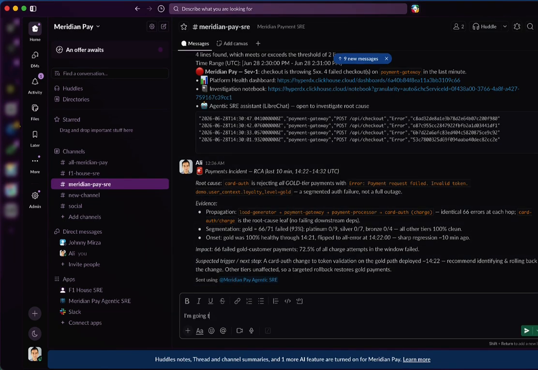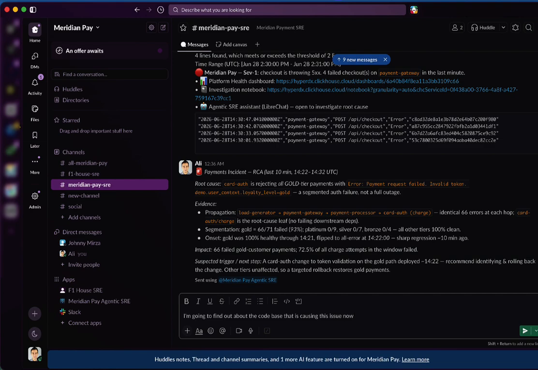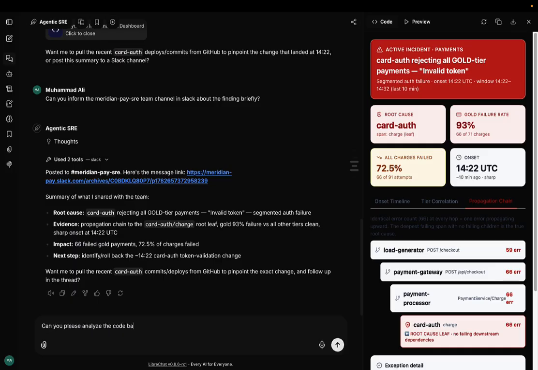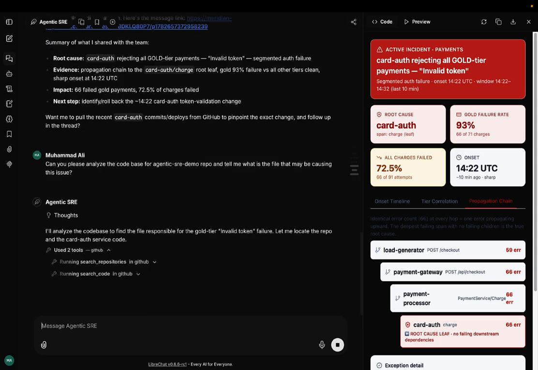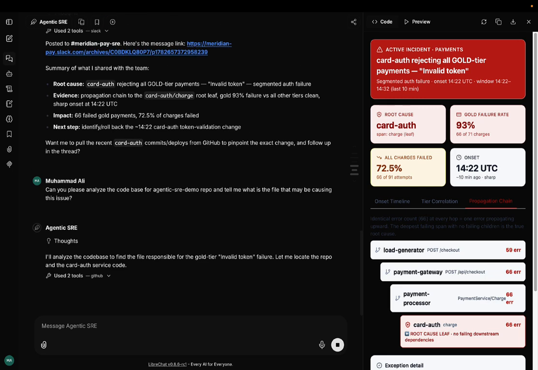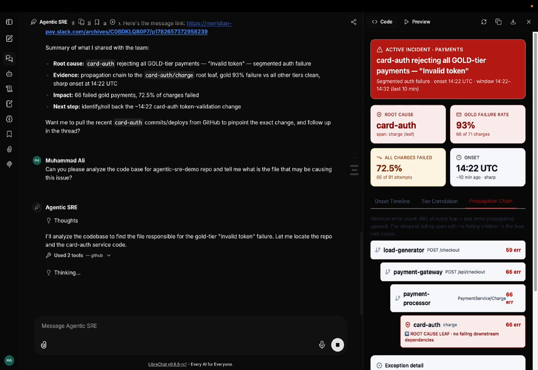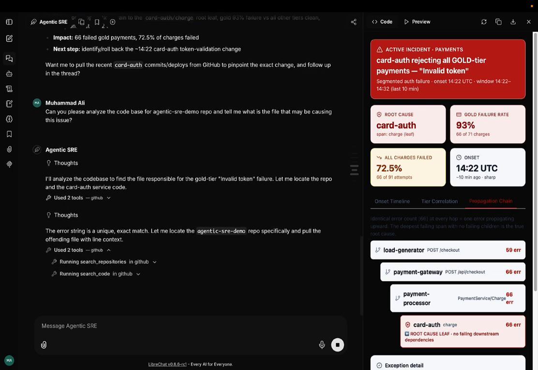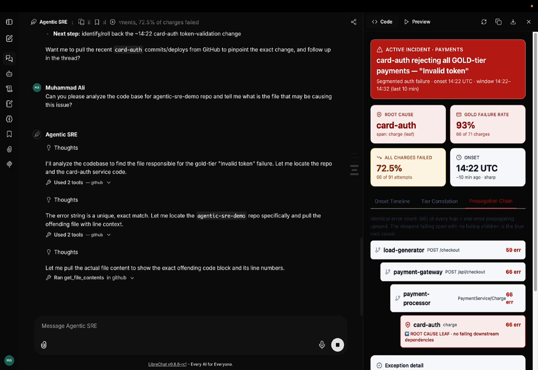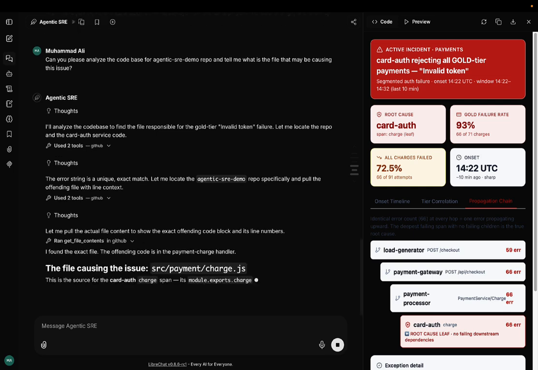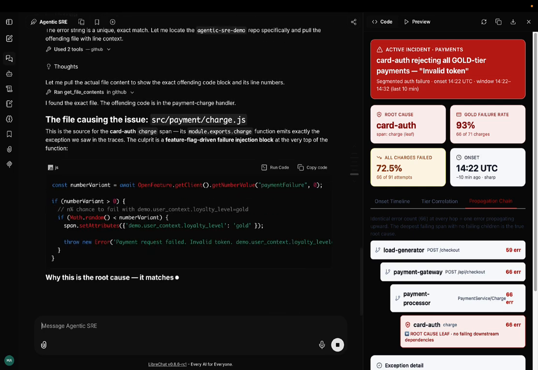Now, from here on, we could potentially go into the code. I'm going to let my team know that I'm going to continue investigating what code base has created this problem. Now I'll go back to my agent and ask, can you analyze the code base? The third MCP that we have here is GitHub MCP. As soon as I tell it the name of the repo, it is able to fetch the right code, which is the card auth service, and find the exact line of code that could be causing this problem.